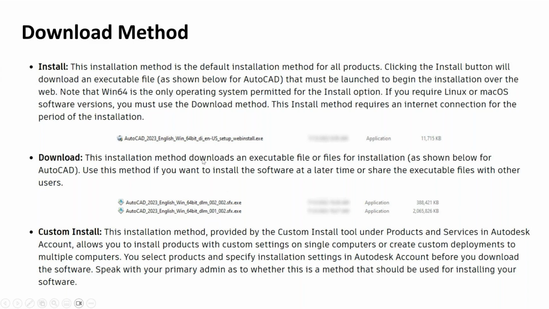This will download the complete exe file in a zip format sometimes, where the entire file will be downloaded, something like AutoCAD 2023 English Win 64-bit 001-002. They have multiple files that come with that number. I will show you how it works also. This is the best method for you to do it.